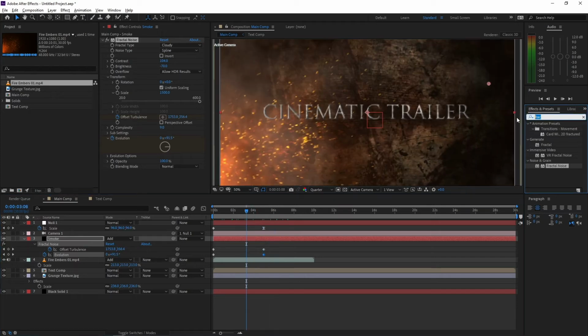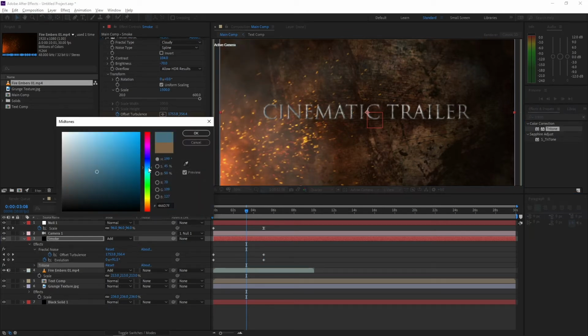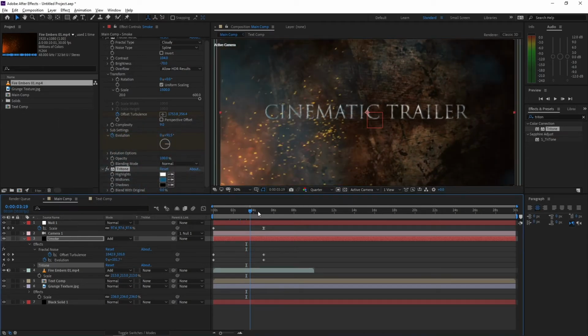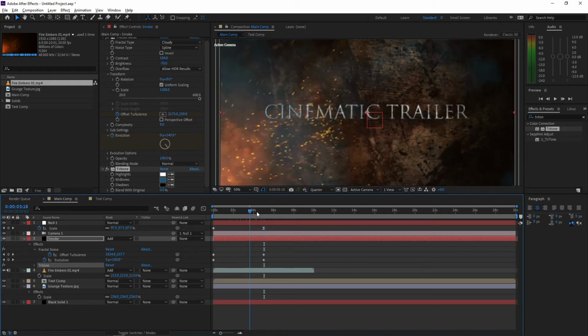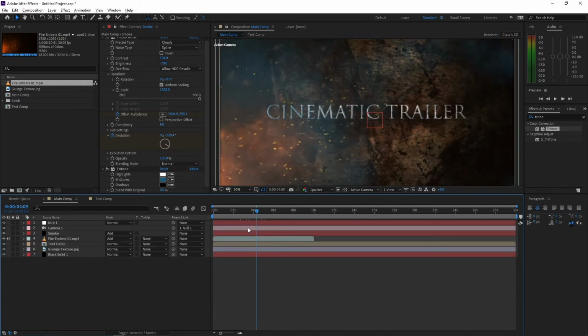Okay, so I'm going to add a tritone effect to this because I want the smoke to be slightly bluish. I'm going to change this to a dark blue color here. And that is what it looks like with smoke. Now let's add some animation to the starting of this composition.